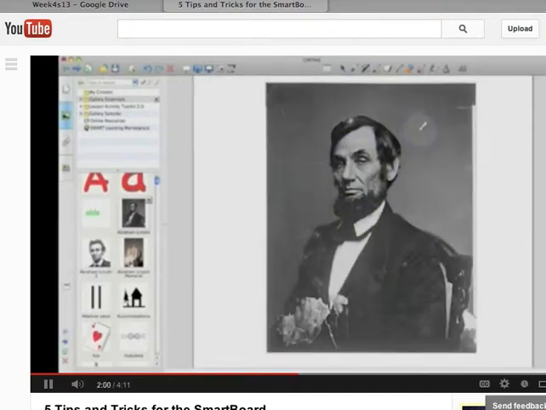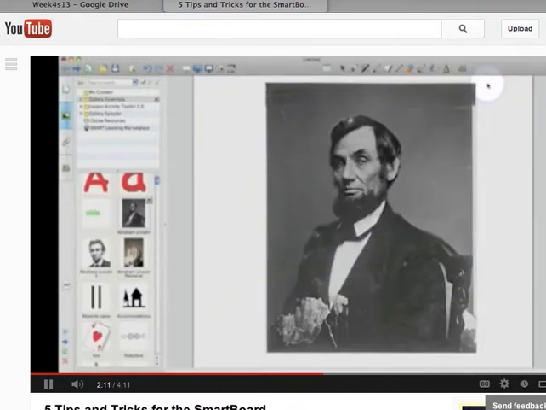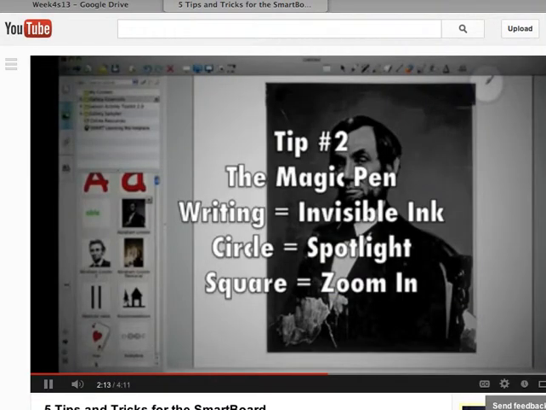Alright, so using the same pen, the Magic Pen, make a square around any part in that same document, and you'll see that it actually will zoom in all the way onto that picture, giving you a much larger view. And clicking the red will again close that up. So the Magic Pen, 3 things. If you write on it, invisible ink. If you do a circle, it'll do a spotlight, and a square will zoom in.